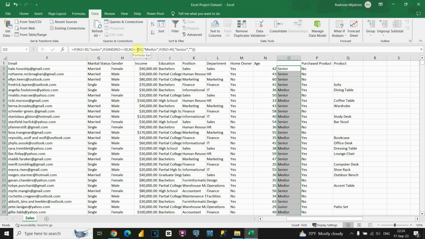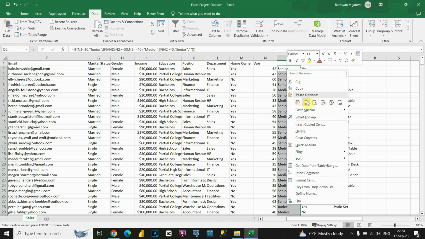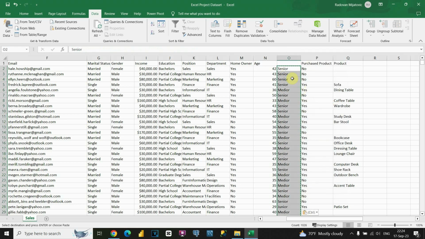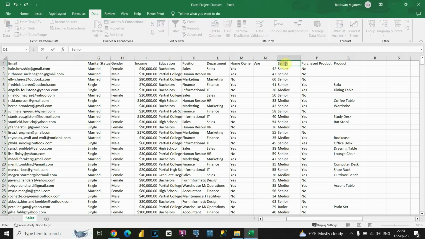So when I completed that, just as usual, I'm gonna copy this, paste it here, paste values only, so I'm gonna remove my formula, and that's perfect. For this one, let's put seniority, for example. Press enter, and that's perfect.